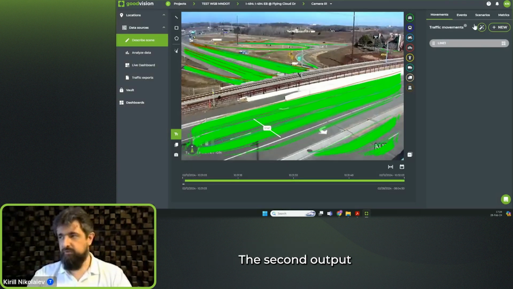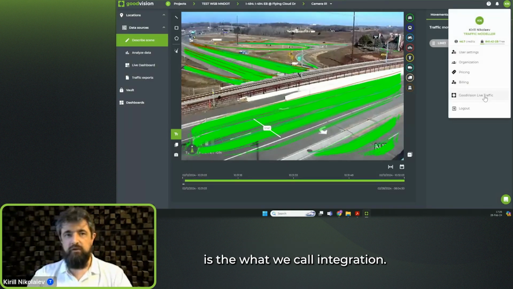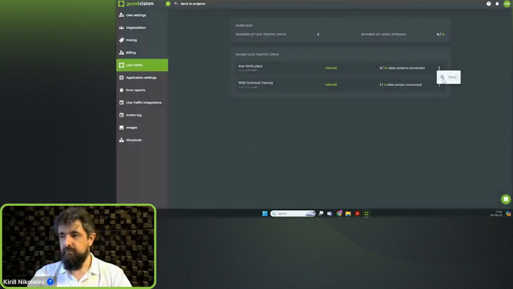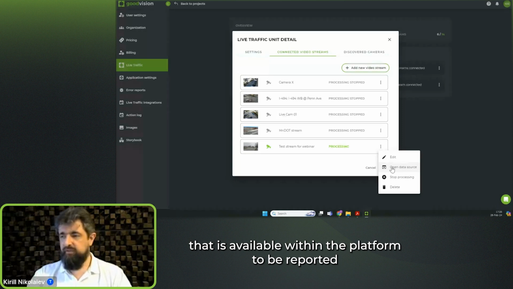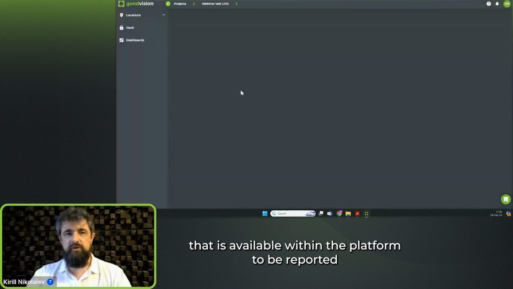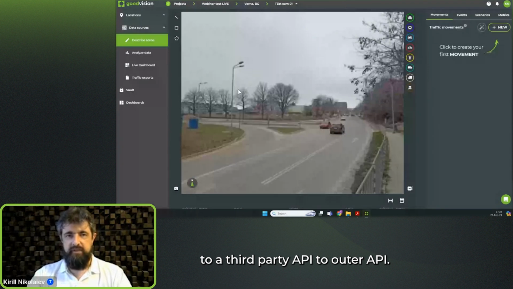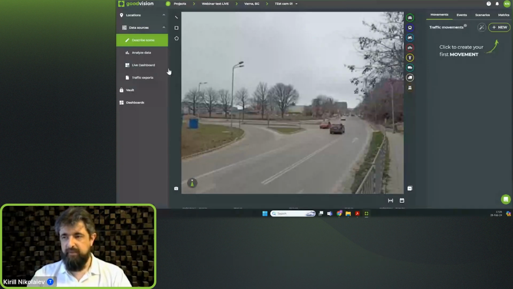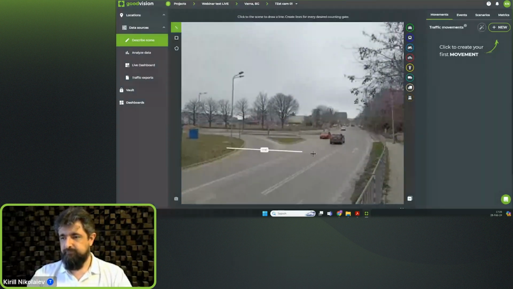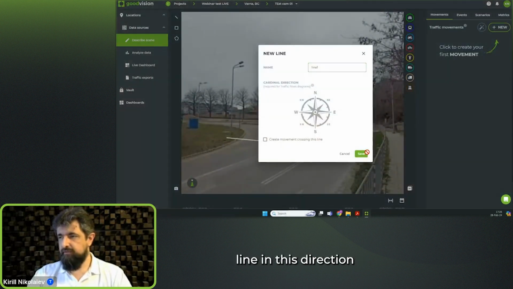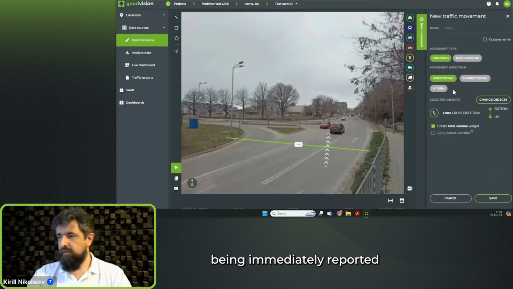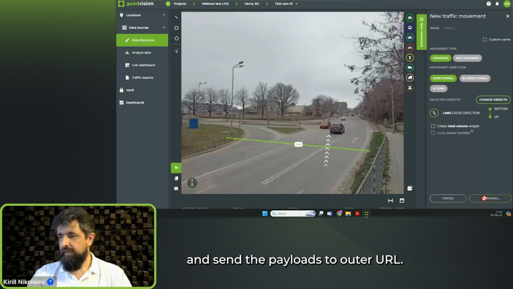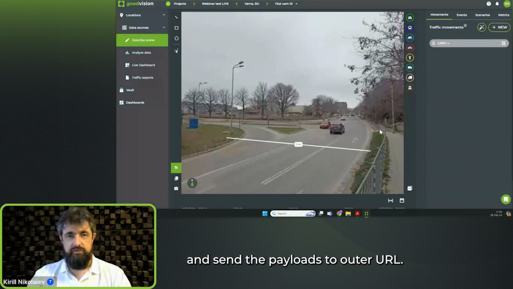The second output is what we call integration. You can have any event that is available within a platform to be reported to third-party API, to outer API. Imagine I want to have objects that cross this line in this direction being immediately reported and send the payload to outer URL.